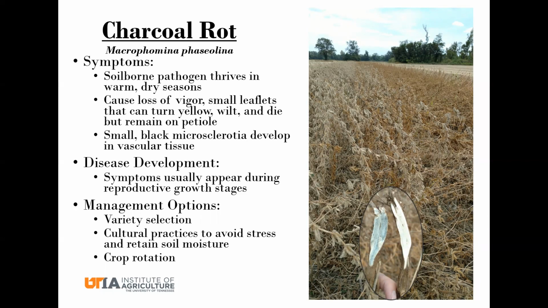This is another late season pathogen where we're only going to see symptom development usually in the later reproductive growth stages. And again, looking at management options, I cannot stress this enough, variety selection is very important, but also making sure we're using cultural practices to avoid stress and retain soil moisture with this pathogen. We can also consider rotating out again to prevent the re-inoculation of soybean year after year by rotating out to another crop, again, such as corn.